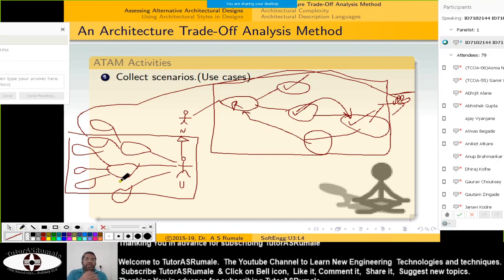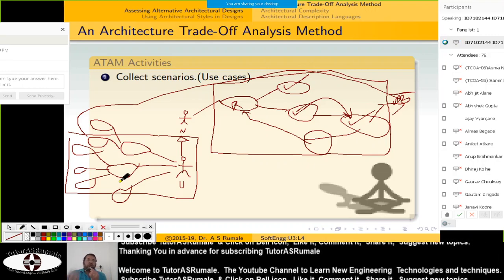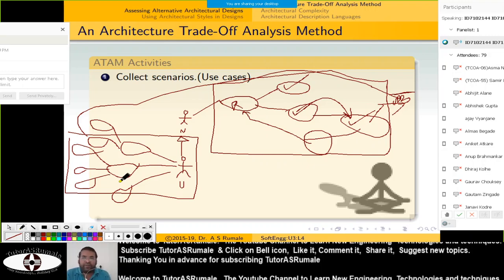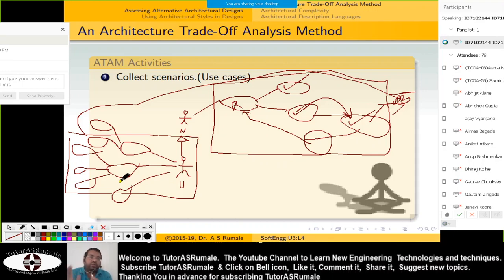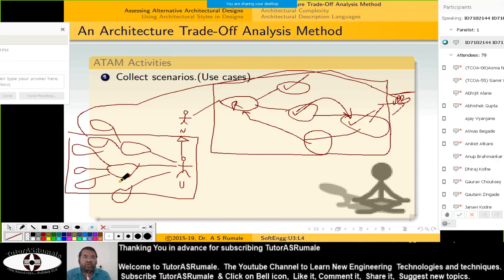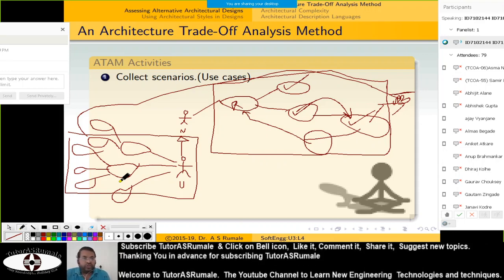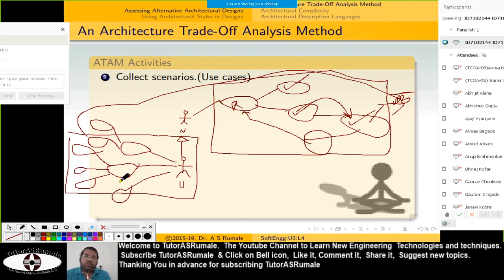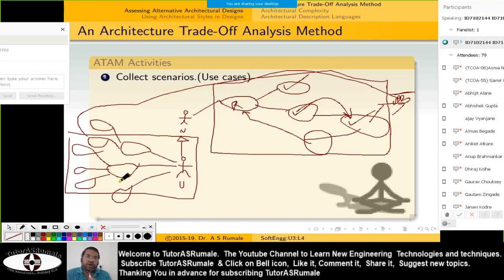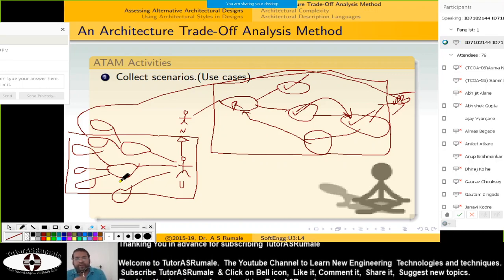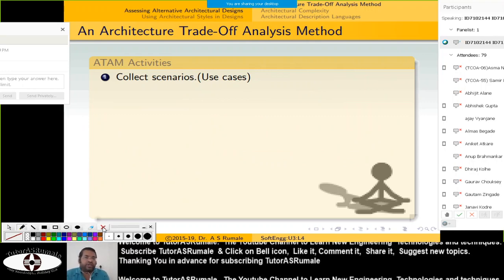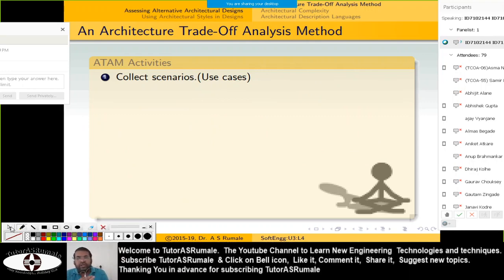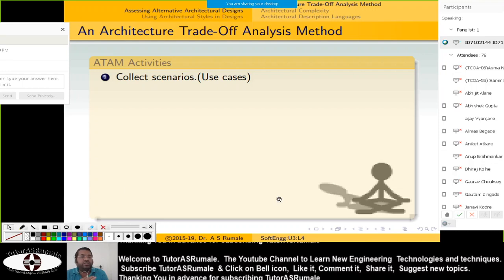So when we collect all the scenarios of the system, we get the complete idea about how the system is going to respond to the end user and how the end user is going to treat or use the system. And that's why the first stage of the architecture trade-off analysis method is to collect the scenarios.